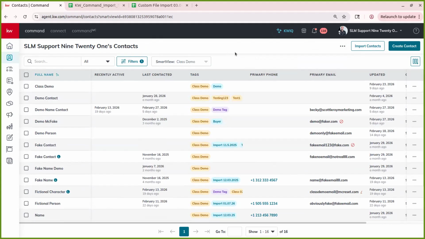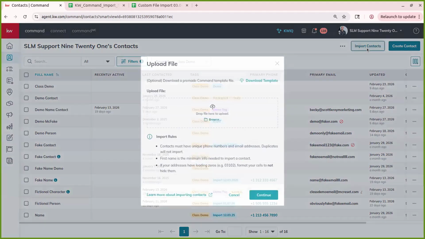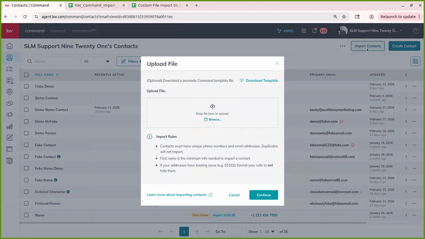We'll go ahead and look at imports here. To get started, you're just going to click this import contacts button. There are two different options for importing those contacts. Either you can download this template right here, that's the Command template, or you can upload a custom file.